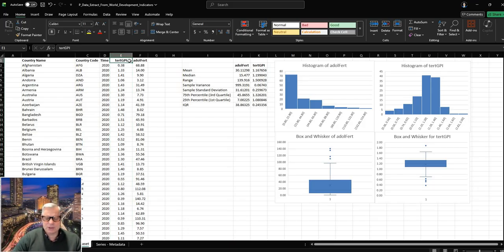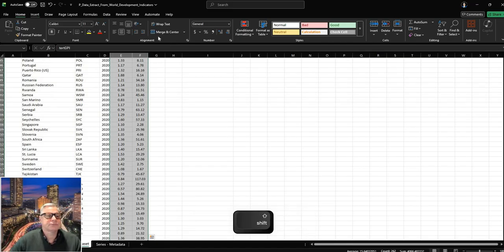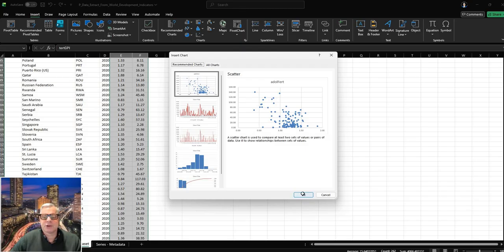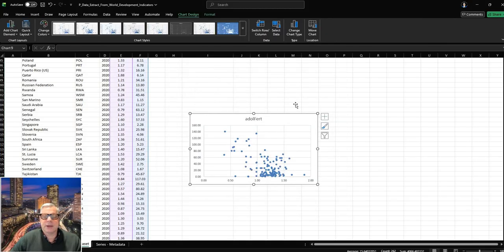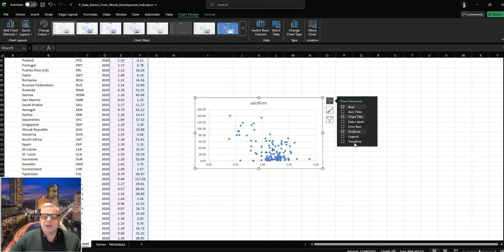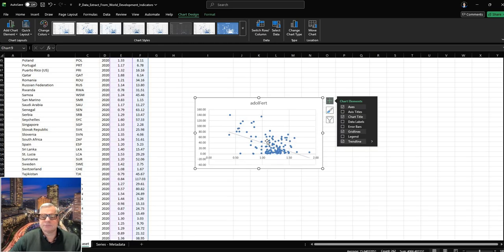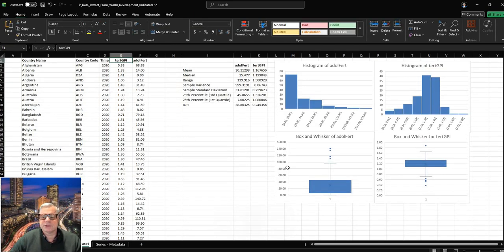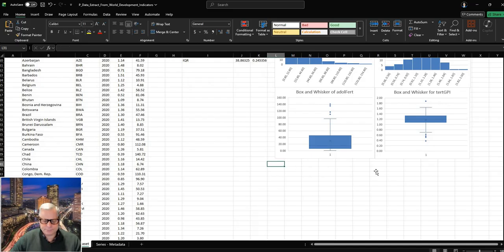So now let's take a look at what a simple scatter plot looks like. Insert, recommended chart, scatter plot. Okay. Yeah, it's maybe not that bad. It seems like here's a little bit more variation than here. So that's the scatter plot. Let's put it here.